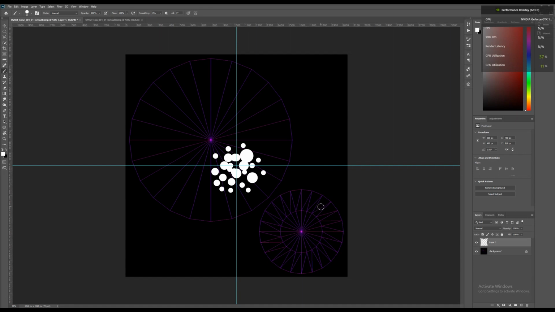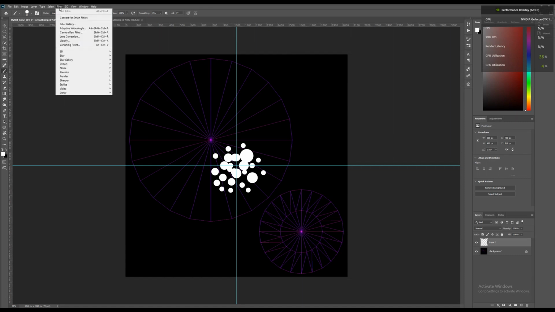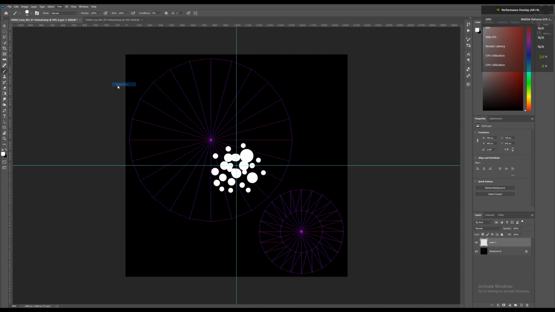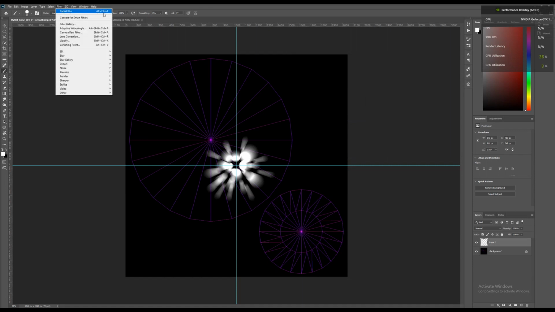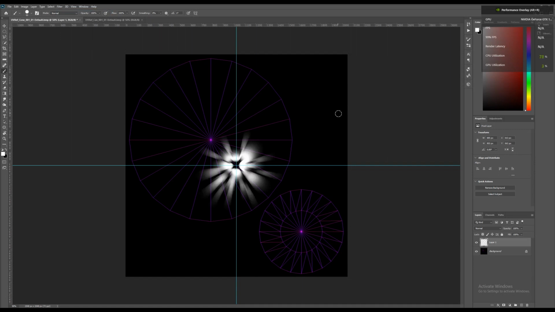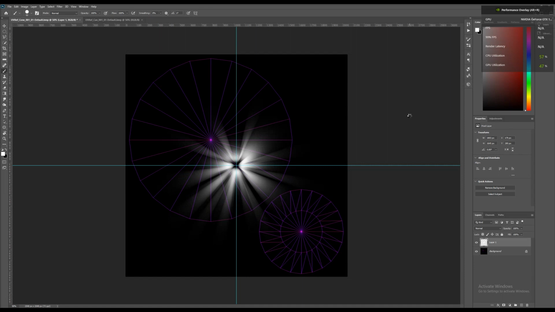So now I am going to go to Filter, Blur, Radial Blur. So we are going to crank up the amount and also make sure that the blur method is set to zoom. The effect is too little, so I am going to repeat this, or just press Alt, Control and F. Just press Alt, Control and F several times until you get the desired look. So I'm settling for this.